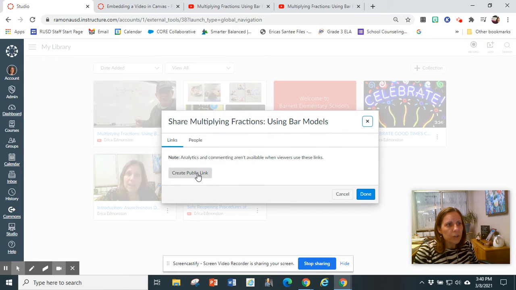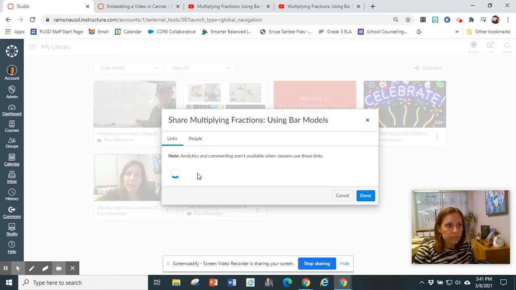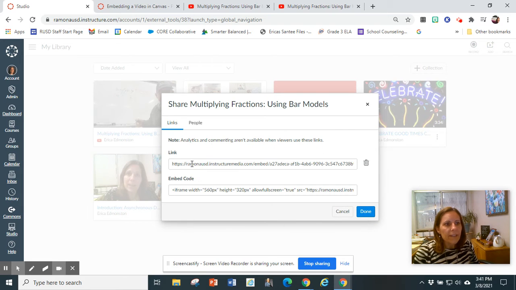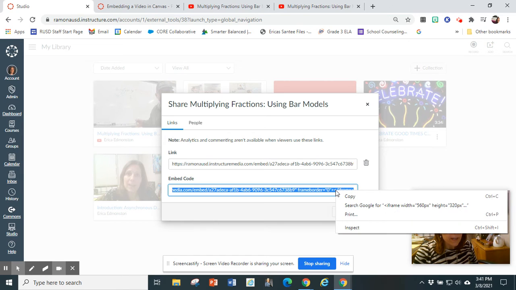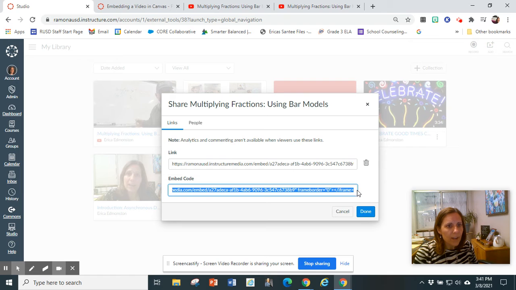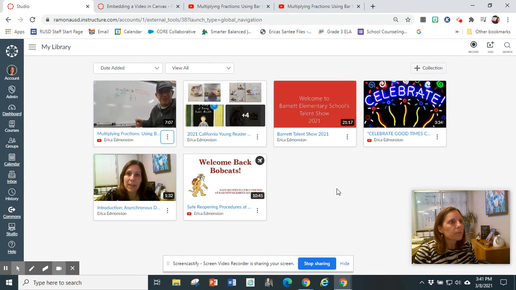The first thing I have to do is create a public link. And then I have two choices: the link and the embed code. We're going to go with the embed code so it keeps the student right there in their Canvas page. So I am highlighting this with my mouse, hovering over it, right-clicking, and pressing copy. Now I have that embed code on my clipboard. So I can press done.